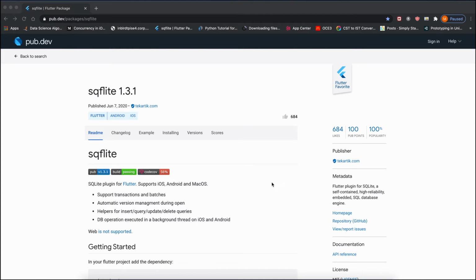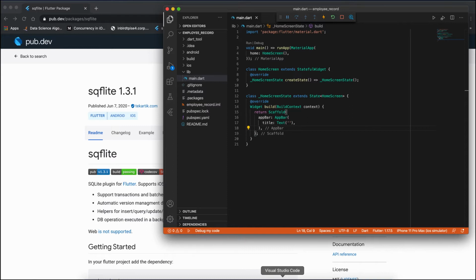Alright then. Flutter apps can make use of SQLite databases using a SQLite plugin which is available on pub.dev. To work with these SQLite databases, we have to import the SQLite and path packages into our Flutter application. Let's see how we can do that.